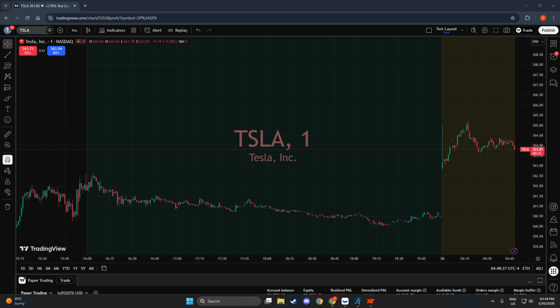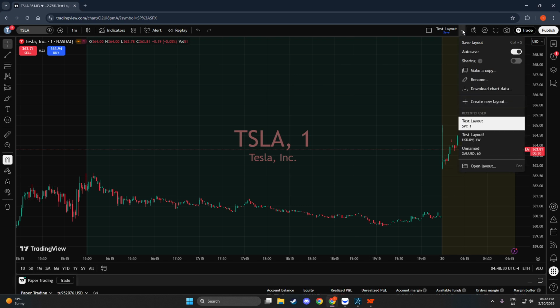Right next to the layout name, there's a small arrow. Click that arrow to reveal additional options for the layout. This is where the sharing control lives and where you'll manage whether your layout is private or shareable via a direct link. Now, turn sharing on.